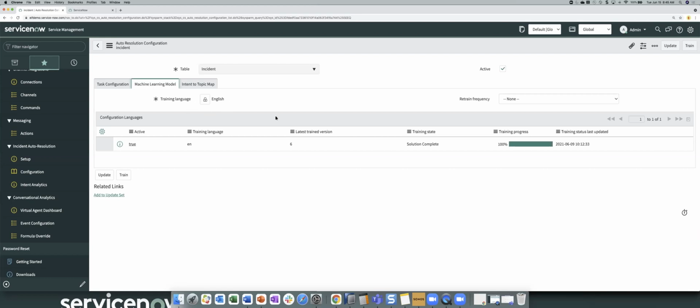But when you go through, you quite simply just need to train the model. It'll go through. In terms of retraining, because this model does get better over time as you add more data, you can set up different retraining frequencies here if you want. You don't have to. You could always manually retrain when you want, but that is a possibility.